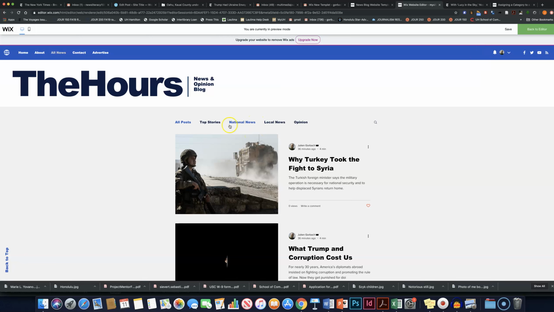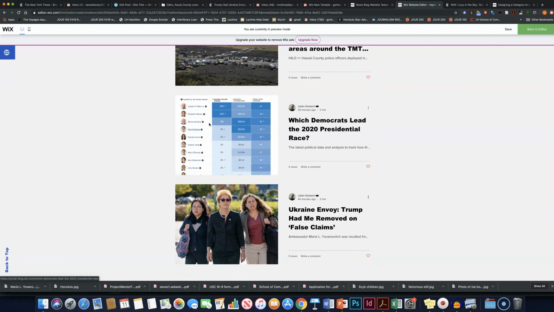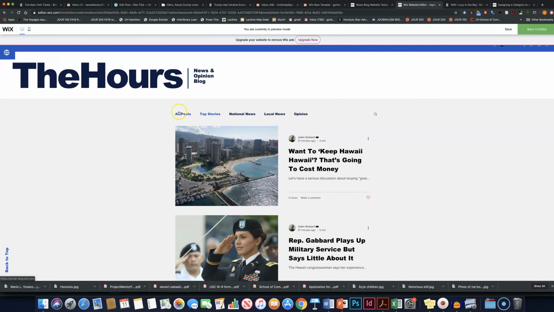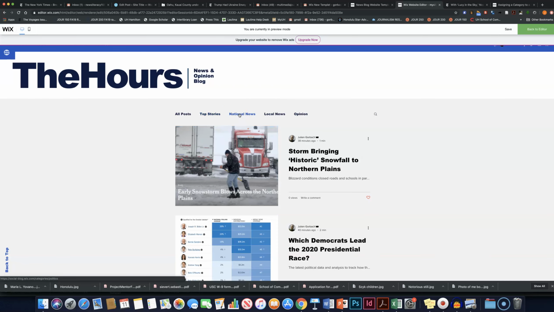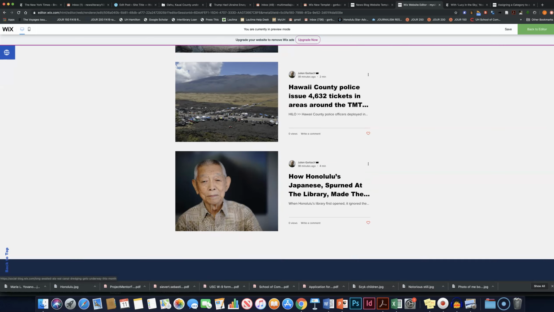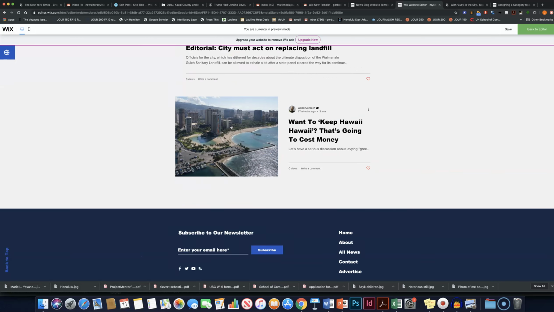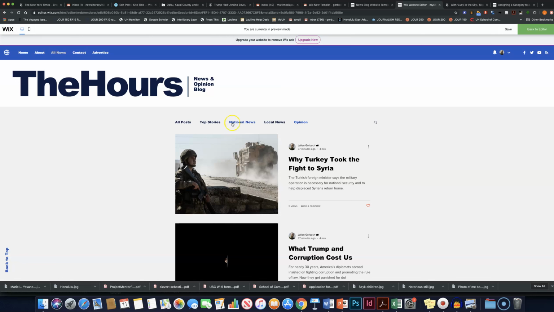And you can see that my categories are appearing as menus at the top. So these are all my posts. If I want to look at my top stories, this is top stories. I could have eliminated all posts, in which case it would be more tightly organized just the way I wanted. Again, you can do that in that manager that I showed you at the beginning of this video. But here are all my stories. Local news. And again, I organized all these through that category function that I showed you in the post.